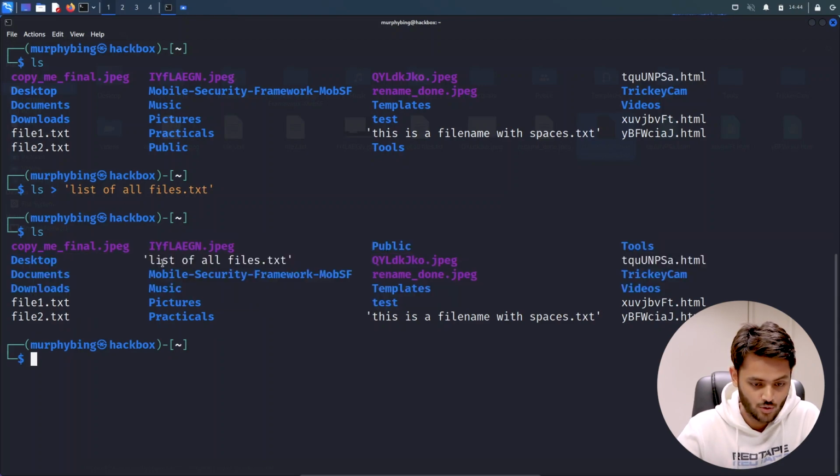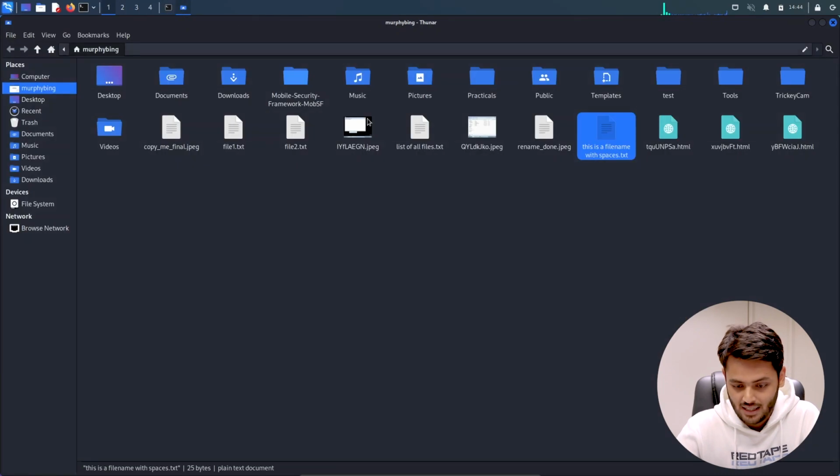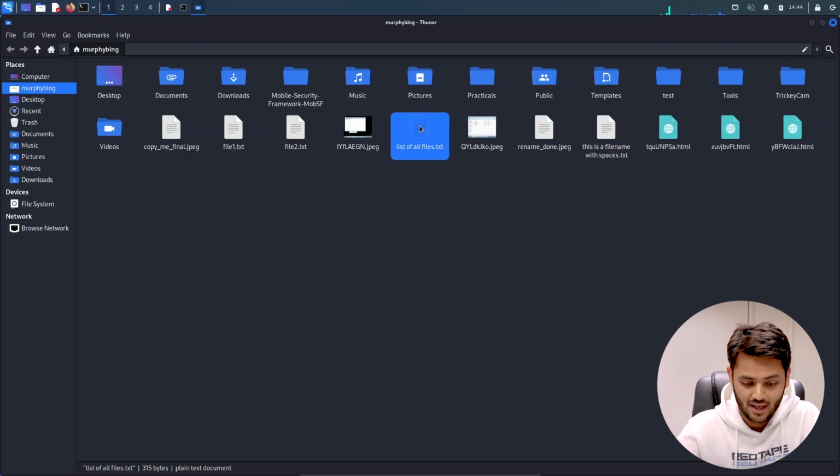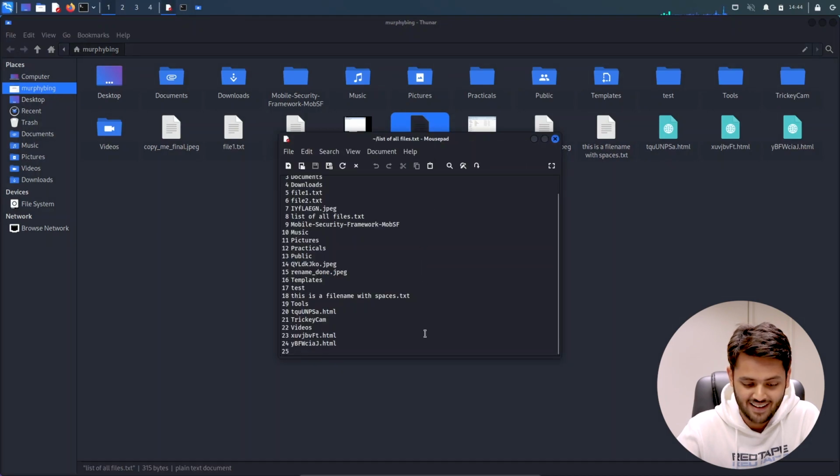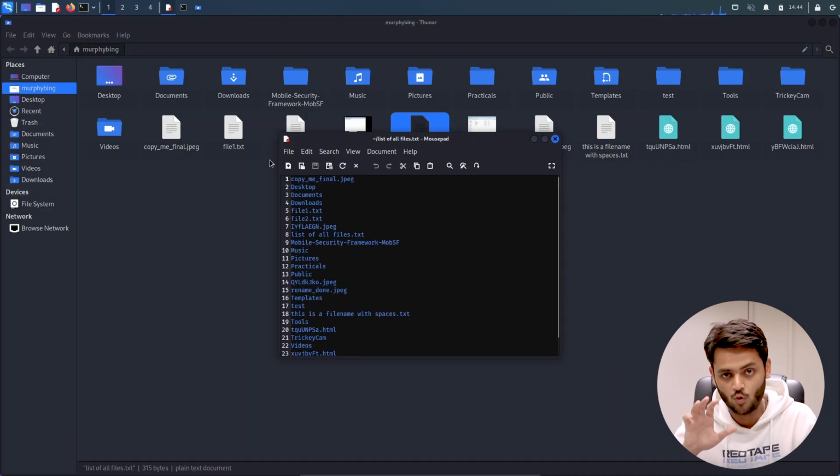Now we can go into the folder, find the file list of all files.txt, and open it, and you will see all the files that exist in this home folder. Hopefully this command made sense. Just to recap, we learned echo as well as the angled bracket. You can take that and put the output into a different file.